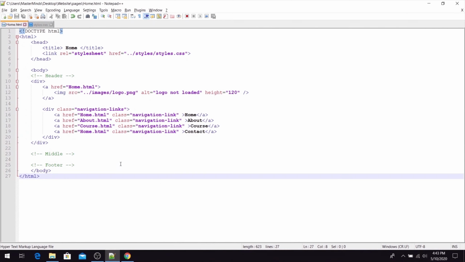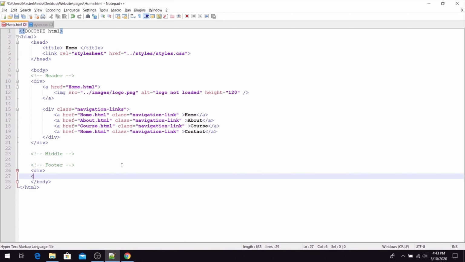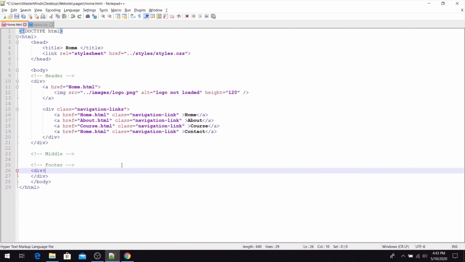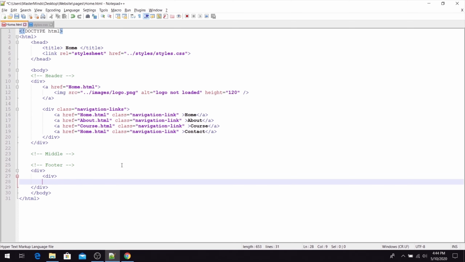Let's create our social media links inside of our footer. First, let's create our footer with one div. Okay, inside of the div, let's create another div where we're gonna place all our image links. Now let's create the first link.